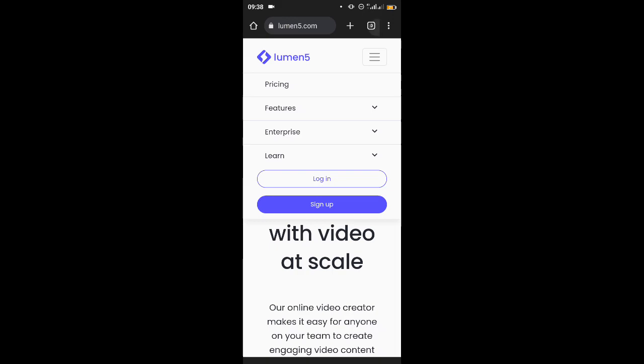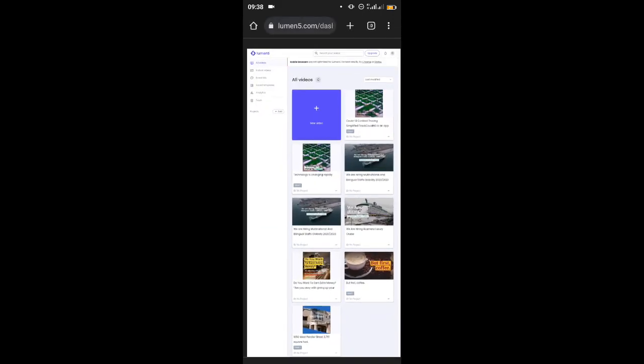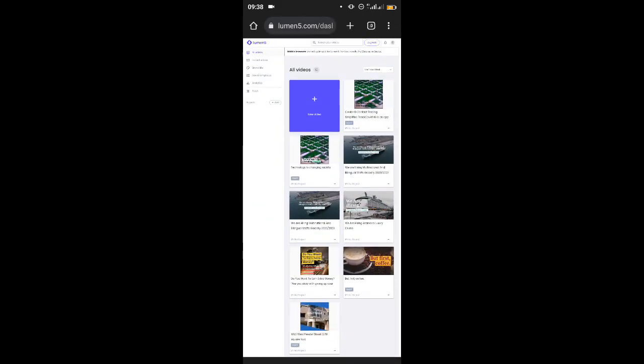And then when you're logged in to your account, you're going to have something similar to this. You can see you can click on the plus icon over here. It is telling you that mobile browsers are not optimized for Lumen 5, for best results try Chrome or Firefox. They are trying to tell you to use desktop, but that doesn't mean you can't still change your Chrome browser here to a desktop view whenever you need to. So you click on new video over here.